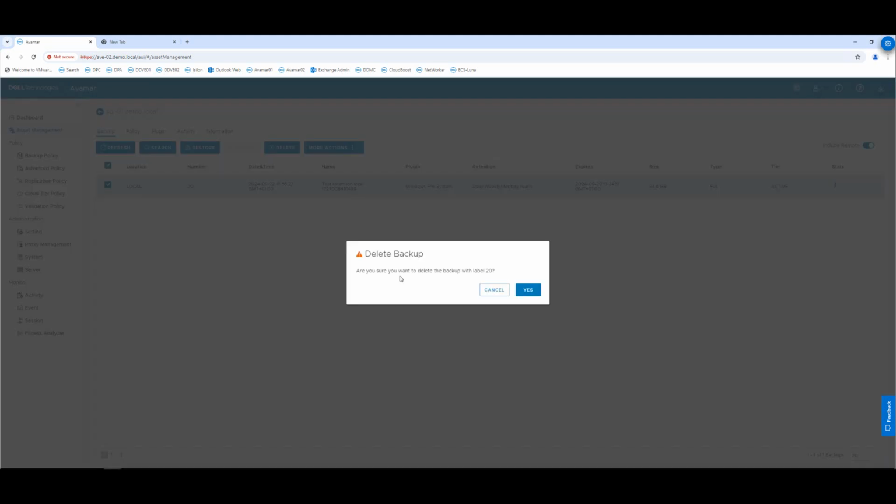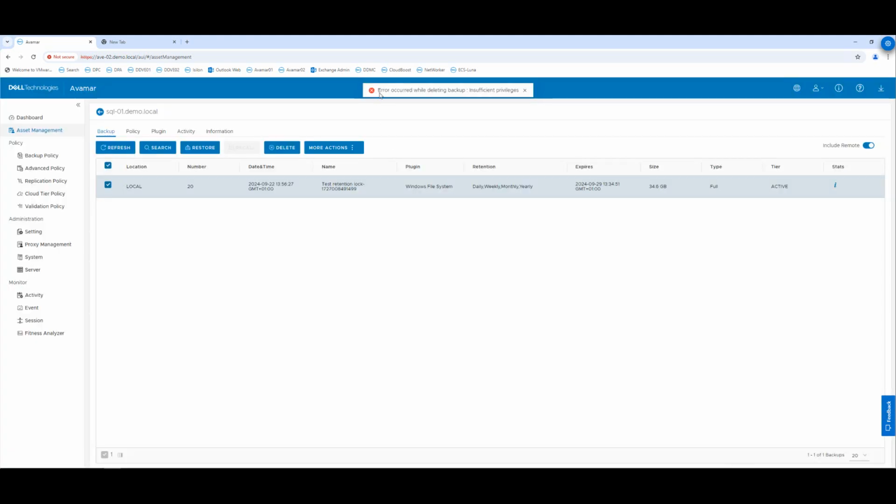Just click on Delete. It's asking you for a confirmation. We just say yes. There you go. There's an error which has popped up saying that we cannot delete it. And so this proves that the retention lock works. So backups cannot be deleted.